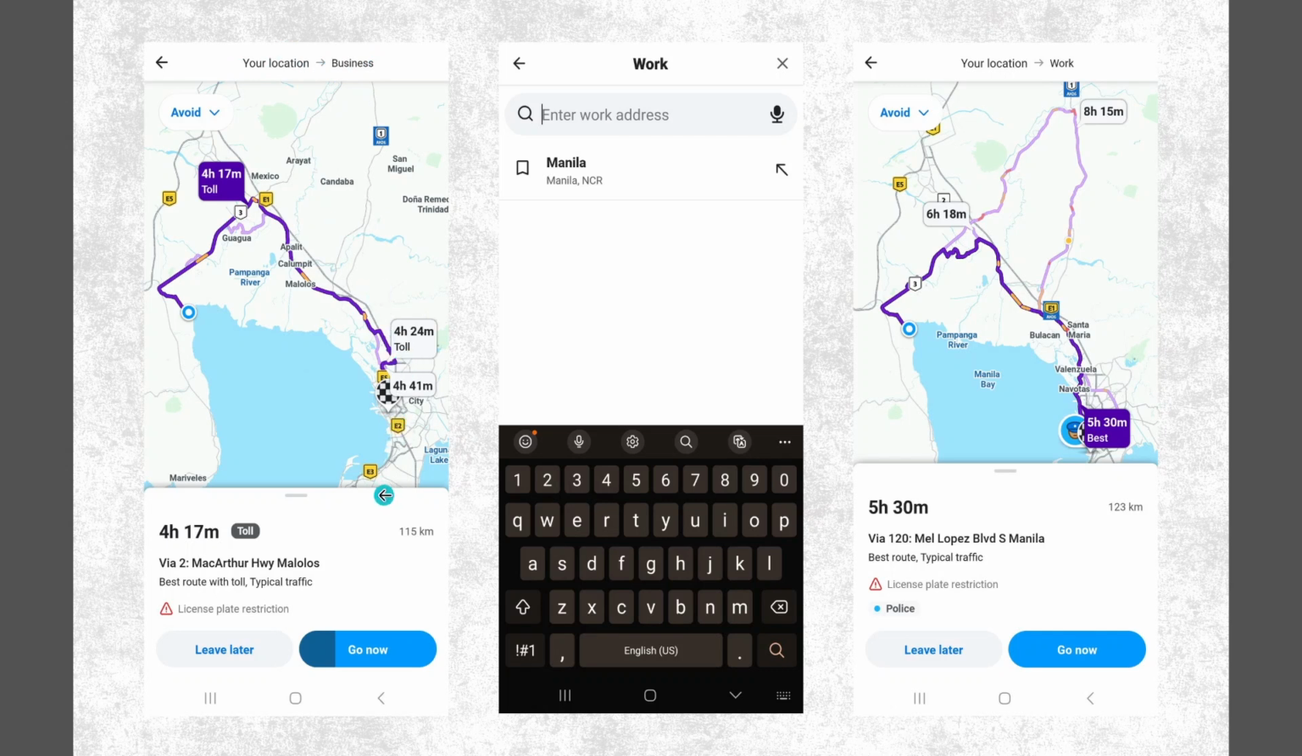Additionally, if your business location coincides with where you work, you can further refine your Waze experience using the Work widget. Here's how. Just enter your work address into the Work widget. This enables swift access to navigation directions anytime you need to head to your workplace. Simply click on the Work widget and Waze will promptly display the necessary directions for your route.